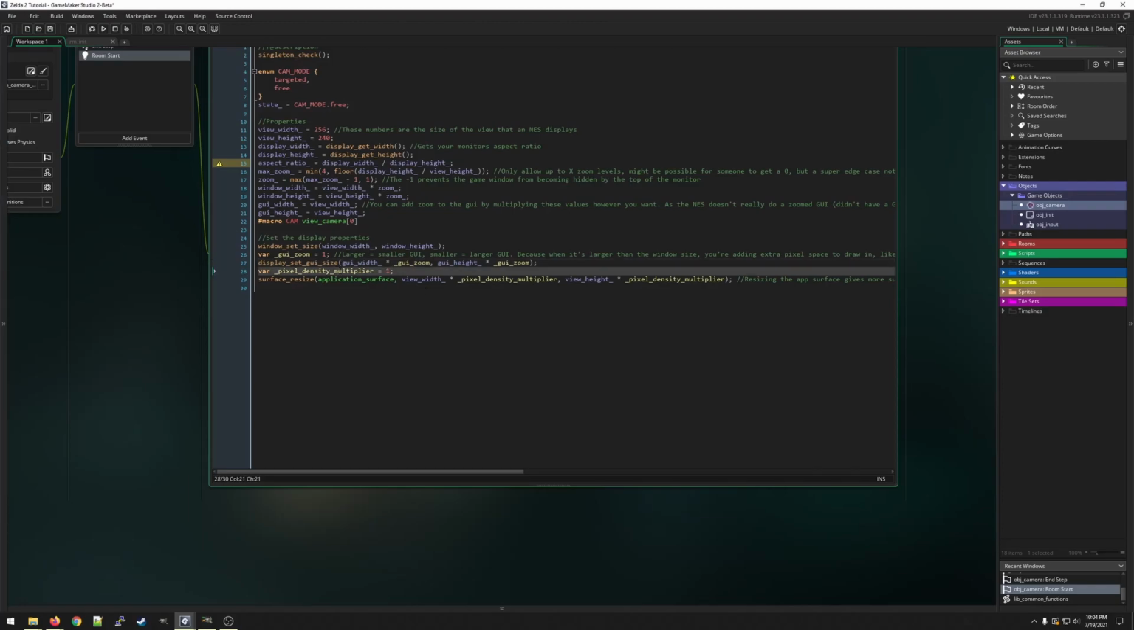Then we have the pixel density multiplier for our application surface. So that would be our view width times the density multiplier. This should always be multiples of 1, whole numbers, I should say. What it does is give you more pixels to work with. So when your pixel density multiplier is 1, the pixels being drawn are 1-to-1 with the pixels that you see. A pixel that you see is a whole size pixel in the game.